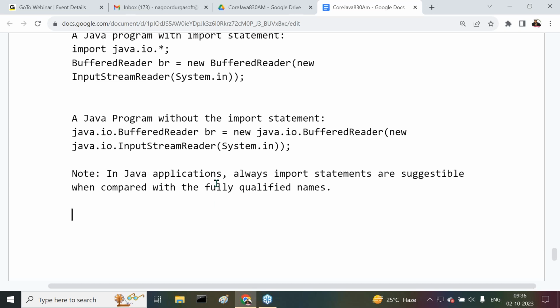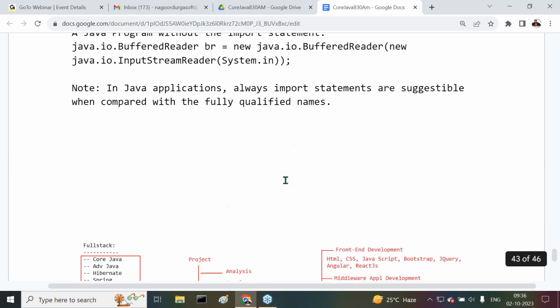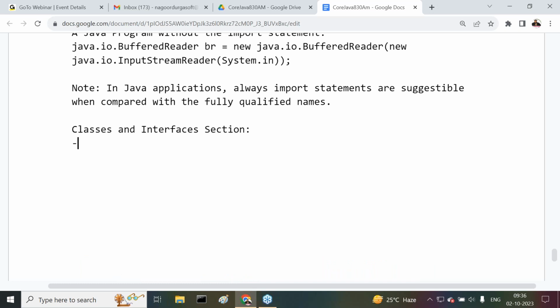Right, so this is the total awareness of the import section and import statements that we are understanding now. After completion of the import section, next we have to understand the classes and interfaces section. Observe carefully.